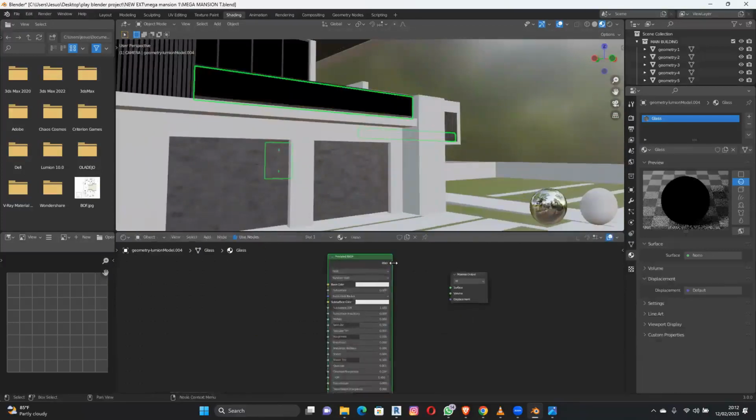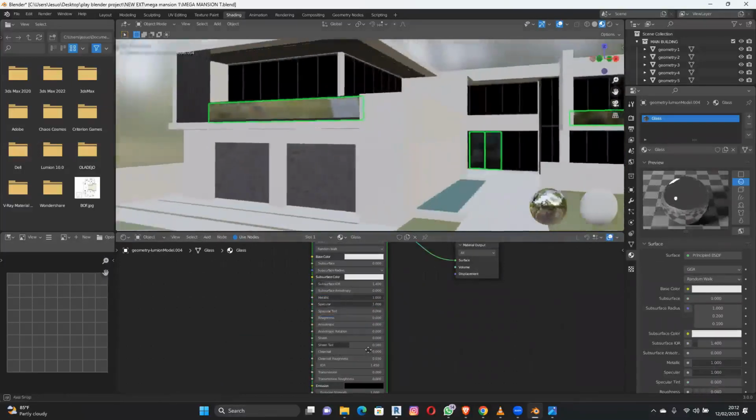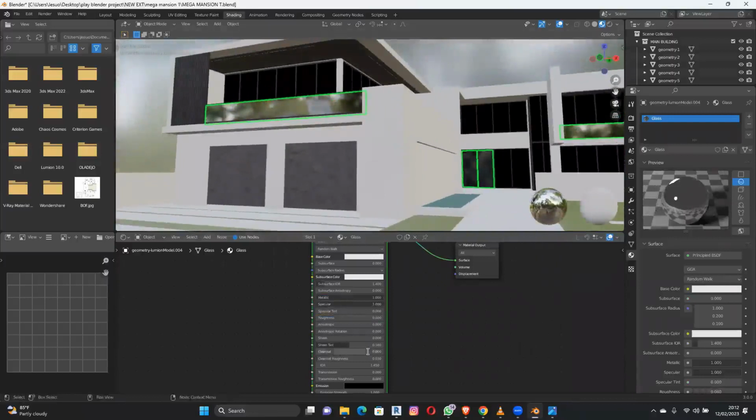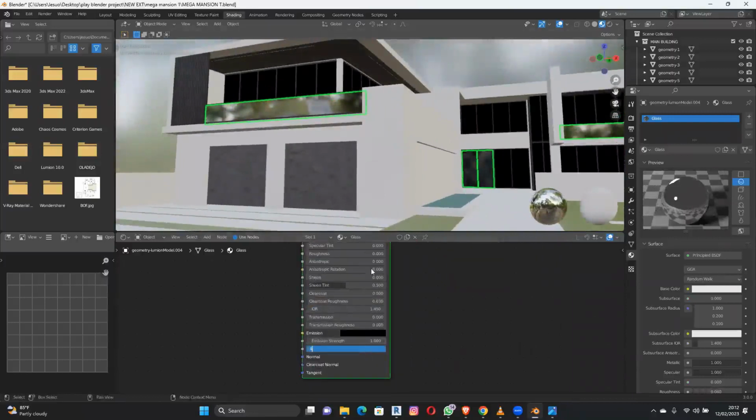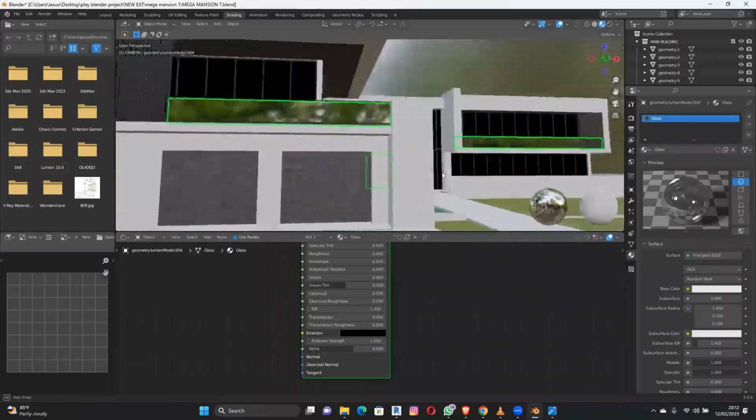The last step is to connect this Principled BSDF together. Increase the metallic, increase the specular, and reduce the roughness. You can see we have another glass. And reduce alpha, I don't know, 0.6, 0.7, whichever one you desire. You already have a realistic graph.